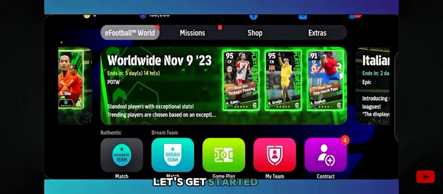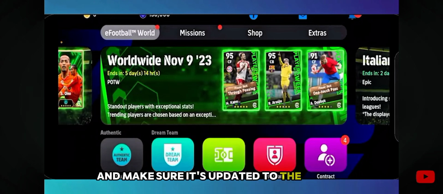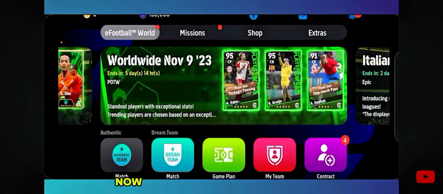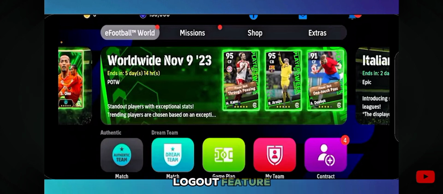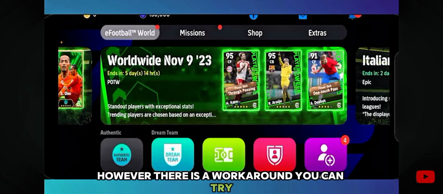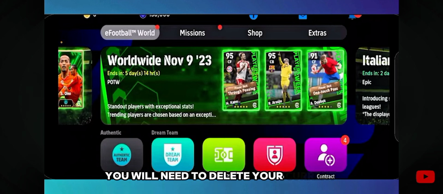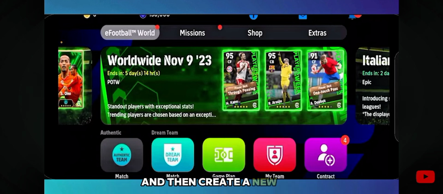Let's get started. First, open the eFootball app on your mobile device and make sure it's updated to the latest version. Now, if you try to log out directly, you will notice there is no option to do so. That's because the app does not offer a traditional logout feature. However, there is a workaround you can try. You will need to delete your current account and then create a new one.